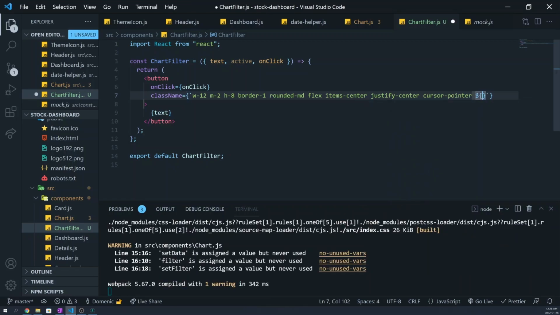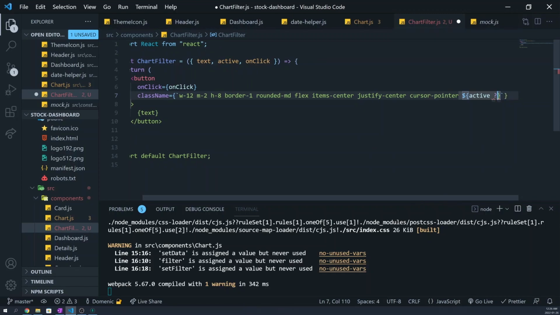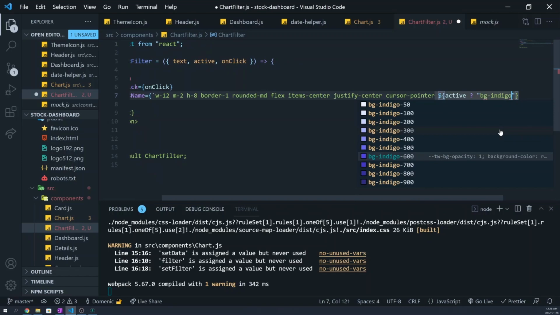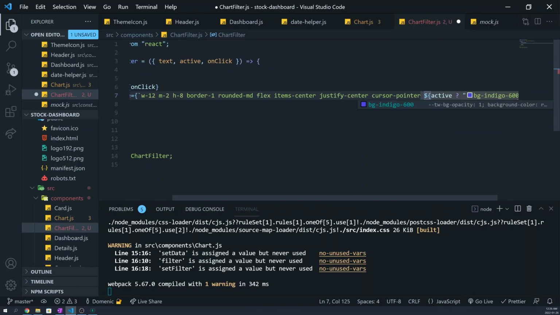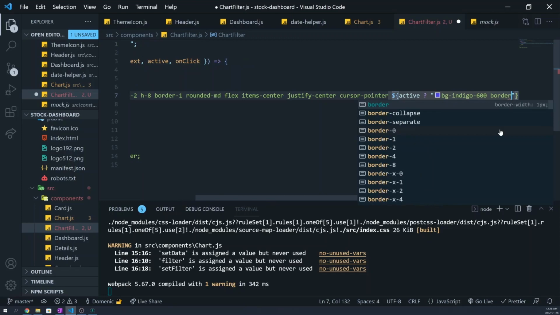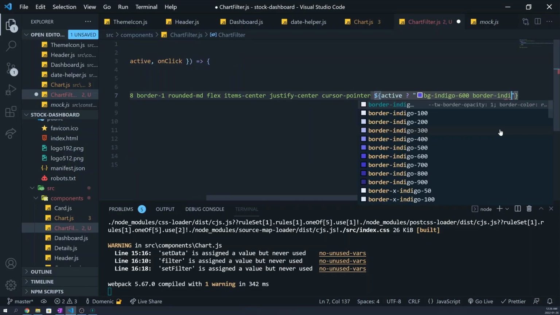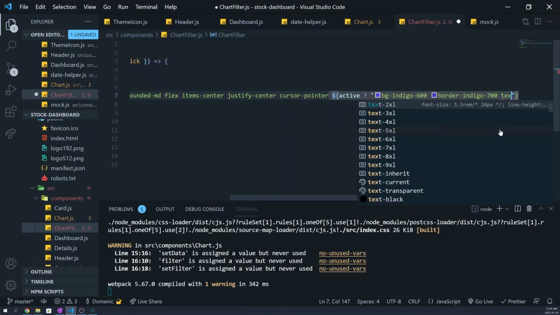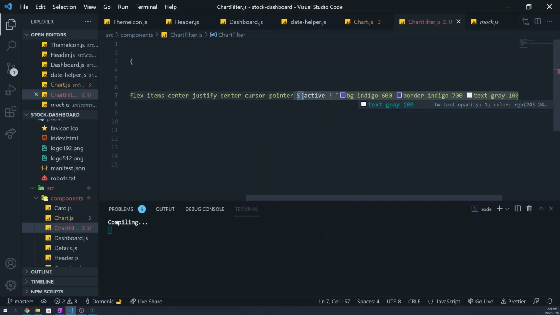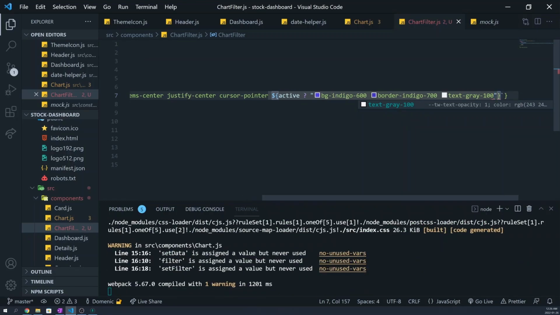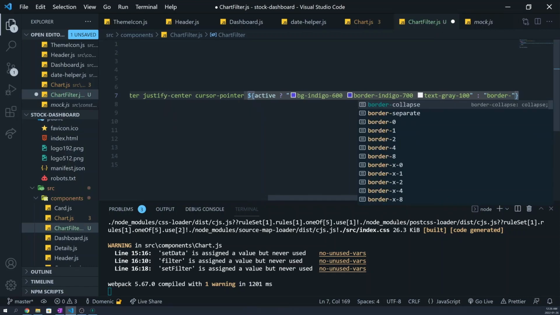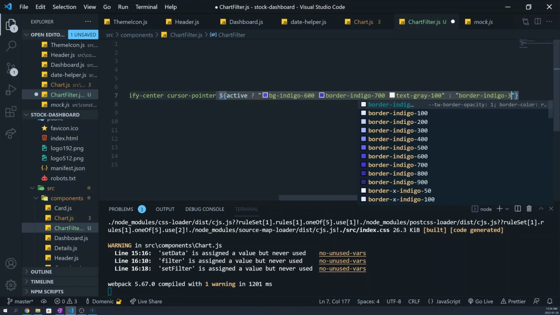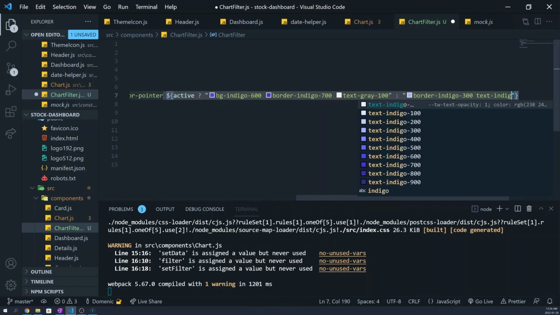Now we'll add a bit of JavaScript. If it's active, we'll have the style a bit different. In particular, if it's active, we'll return a background of indigo 600, along with a border of indigo 700, and text gray 100. However, if it's not active, we'll pass in border indigo 300 and text indigo 300.